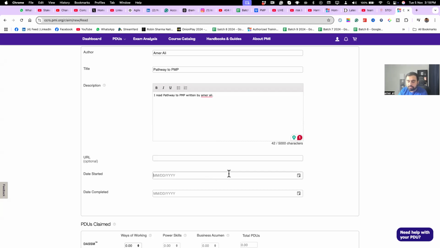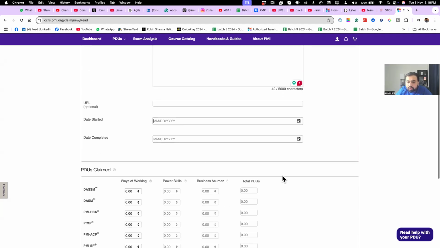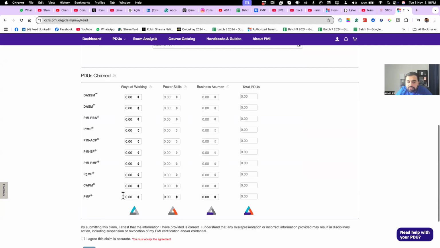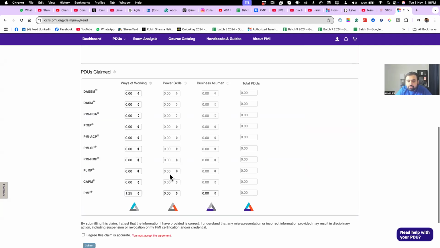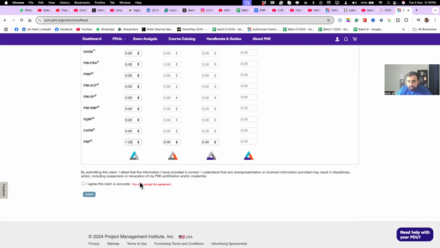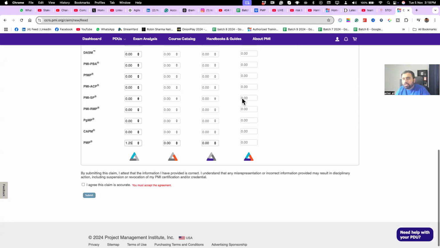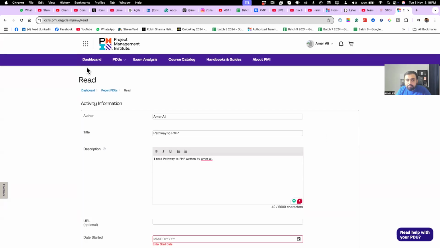When did you start it? When did you complete it? A normal book, you can read in 2 to 3 hours, so you can put those PDUs for whatever certification you have. Easy peasy. You just submit it and agree to it. PMI normally accepts direct PDUs for books, and if they ask you, you can show them whatever proof you may have. Let's go to the next category.